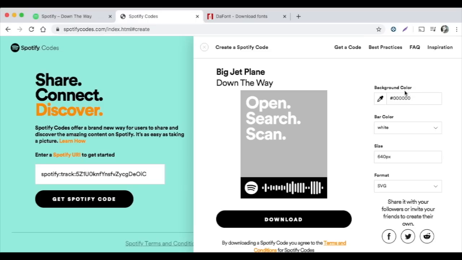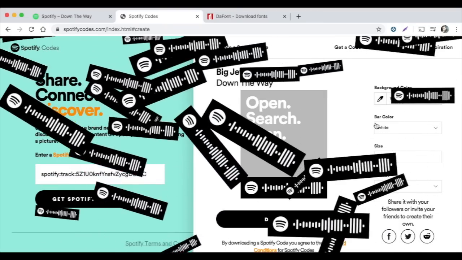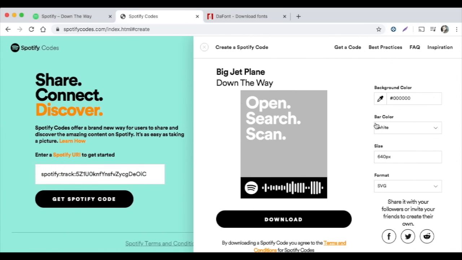So we don't need to touch the background color or the bar color or the size, but I am going to ask that you make sure that the format is SVG. Okay, so make it an SVG, click download. There's some cool fun animation there. It's gonna do awesome. And put that somewhere on your computer or your phone, wherever you can access it, because we're going to pull that into Cricut Design Space when we're ready.